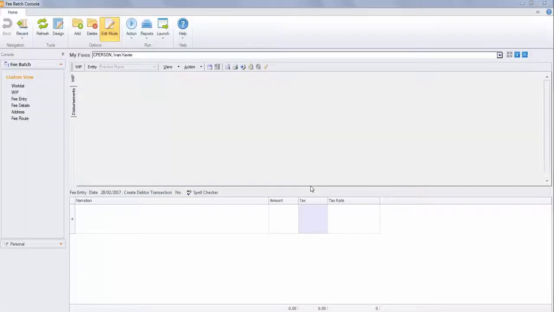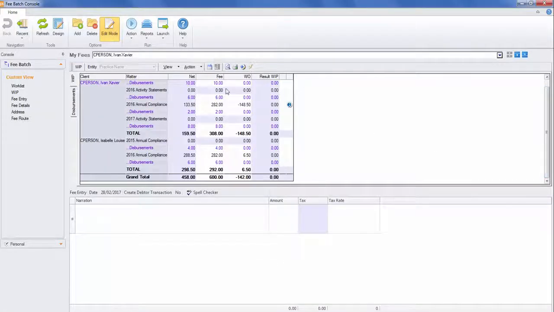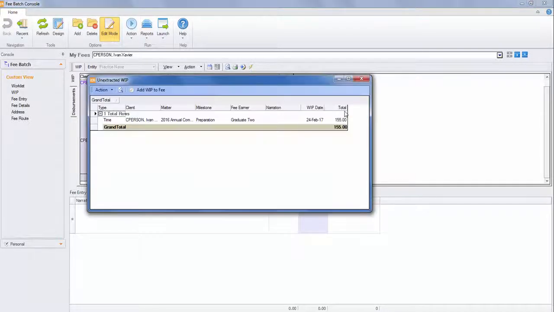Once you're happy with your total fee amounts and your write-off, and you've reviewed any visual cues that you see on the right-hand side, in this case we have one here for $155 for the unextracted WIP. This will show you unextracted WIP, unposted WIP, or negative WIP, all of which you can view the details by clicking on the icon, and determine the appropriate action.